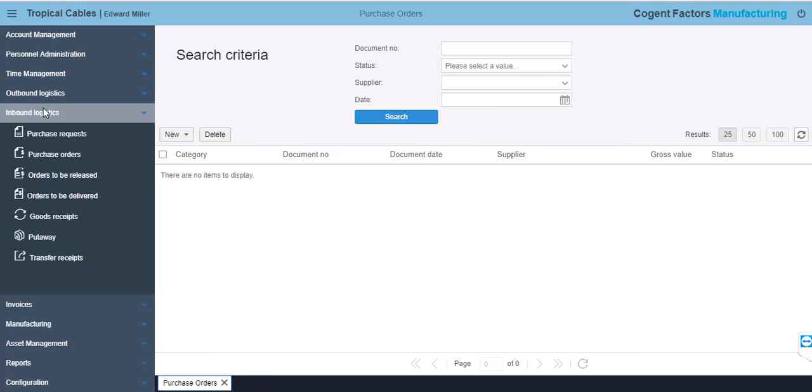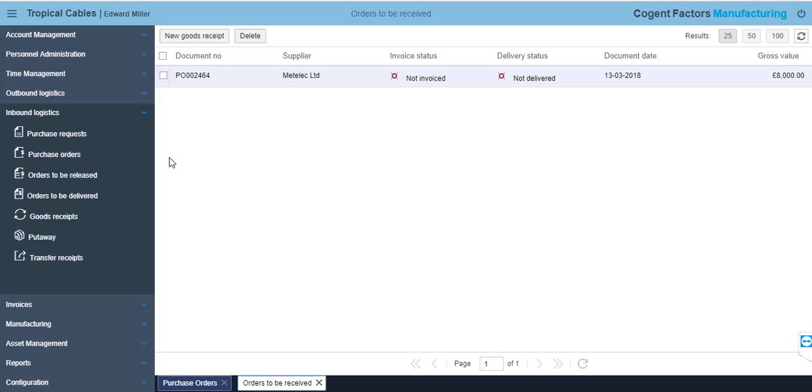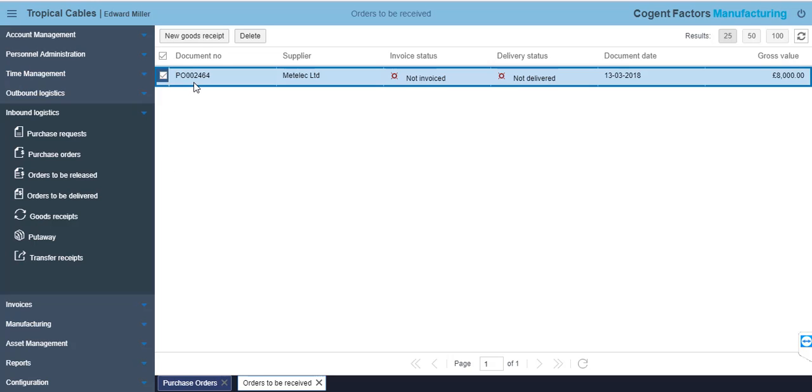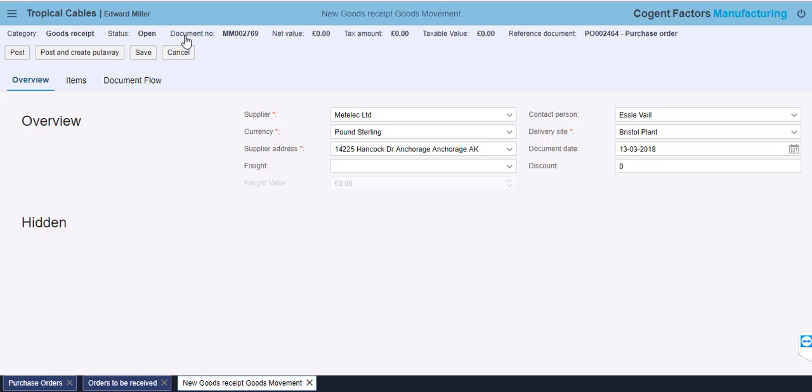From the navigation menu, I'll go to inbound logistics, then select orders to be delivered. Here, the purchase order I just created appears as an item to be delivered. I'll select this order and click New Goods Receipt.